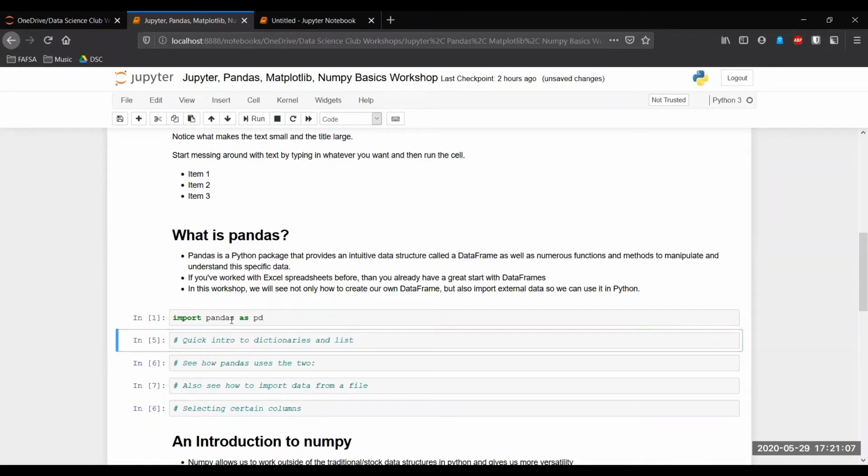So shift enter, you run the cell. And as you can see, there's no output, that's good. But it did run, as you see, input 1. It ran, no errors. So now we have Pandas loaded into Python.